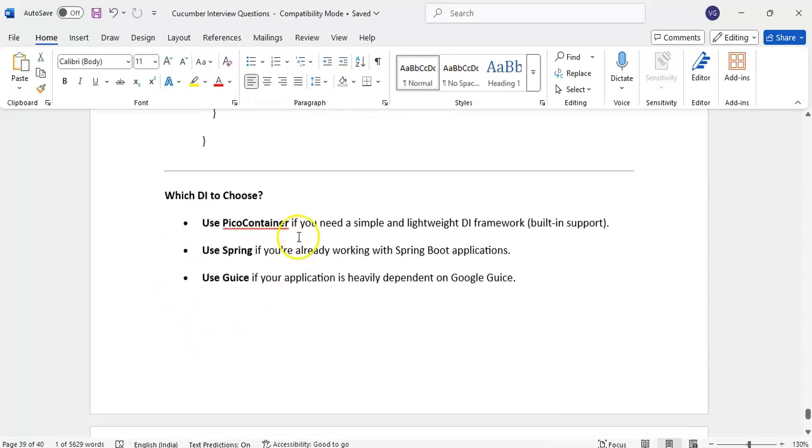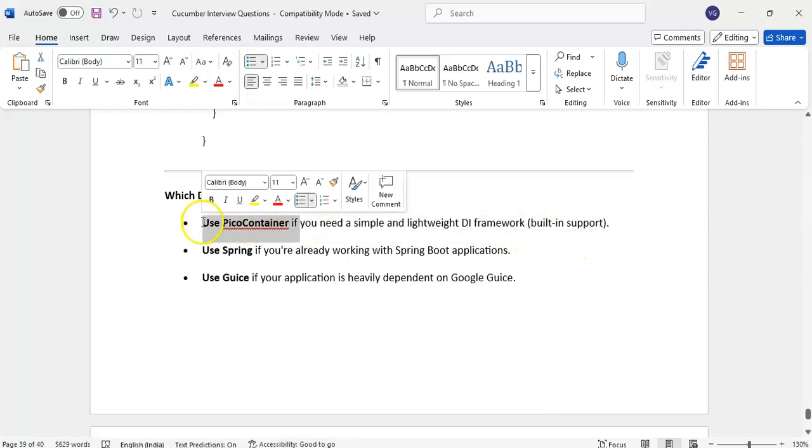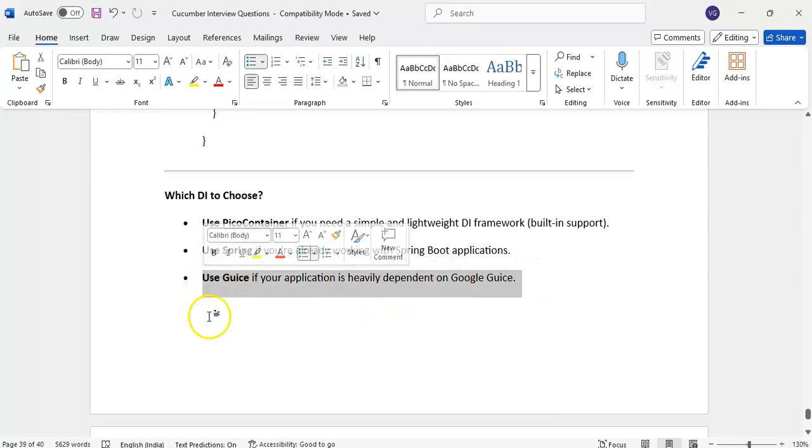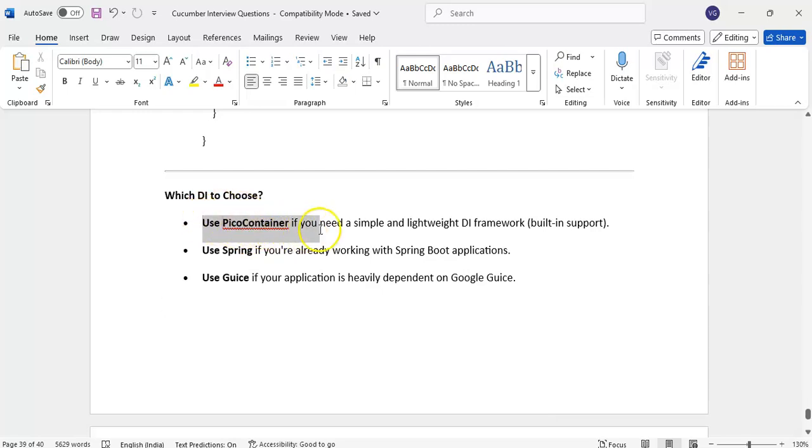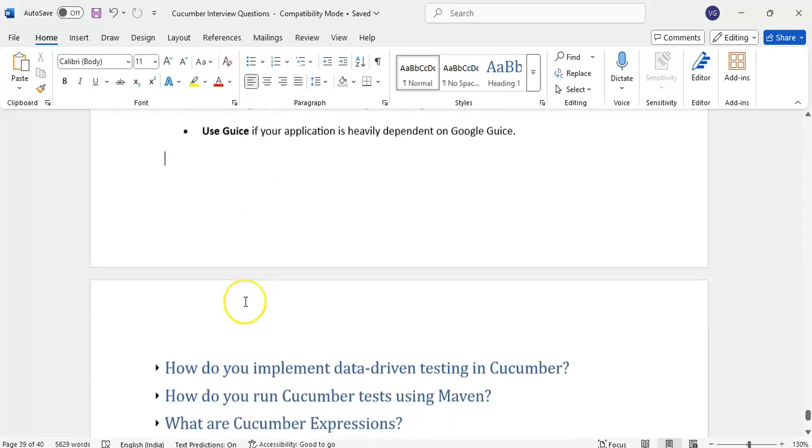Which one to use, and when? If you need simple, lightweight dependency injection, we go for the built-in Cucumber support, Pico container. If you are already working with a Spring Boot application, we can use Spring. If your application depends heavily on Google Guice, then we can use Guice. Pico container is enough for us. It is lightweight and very simple to use.